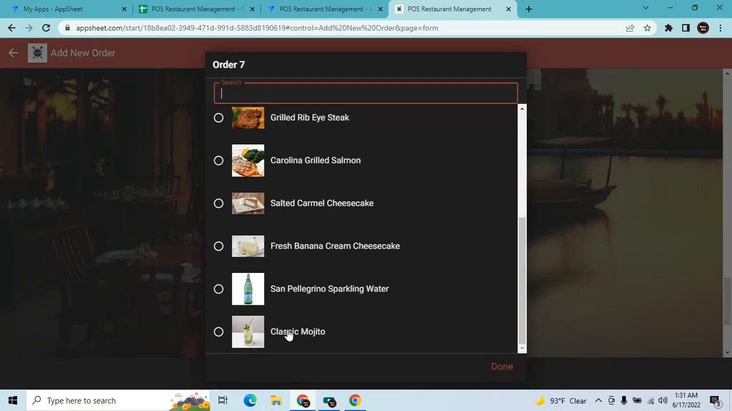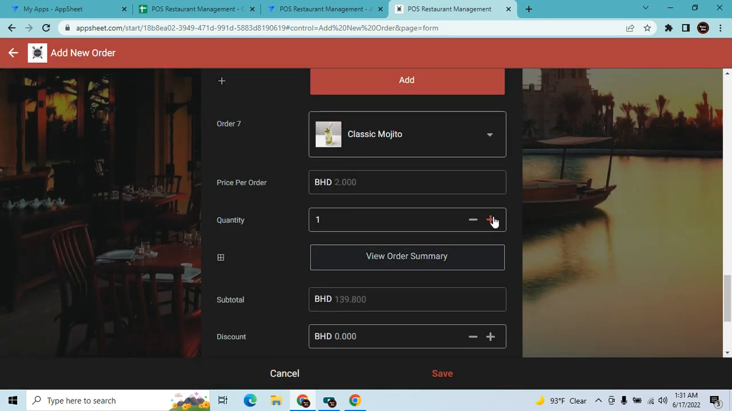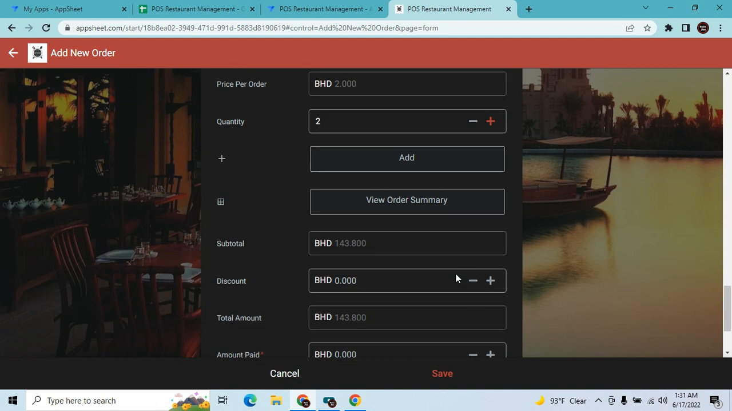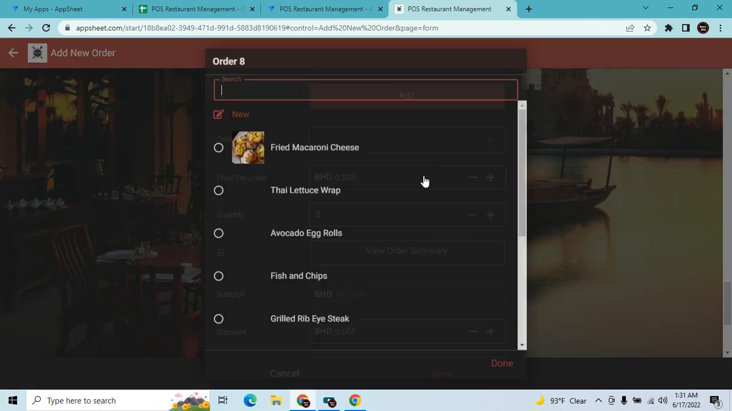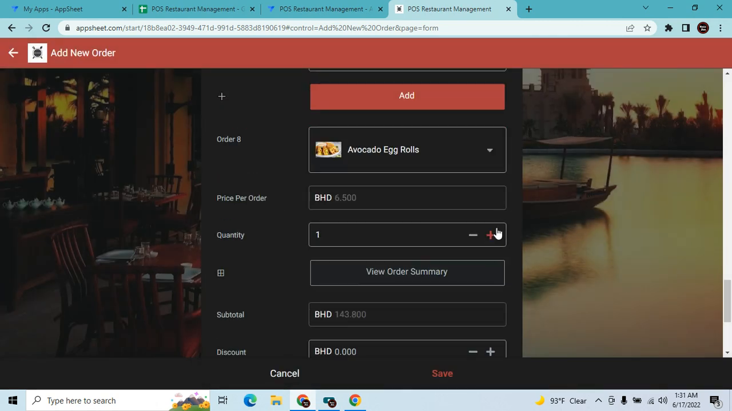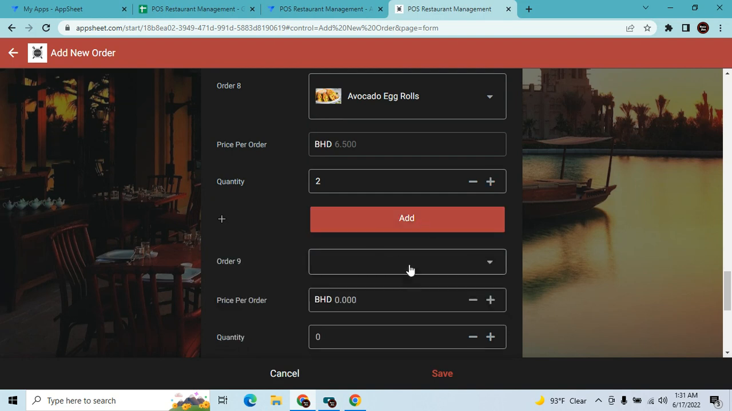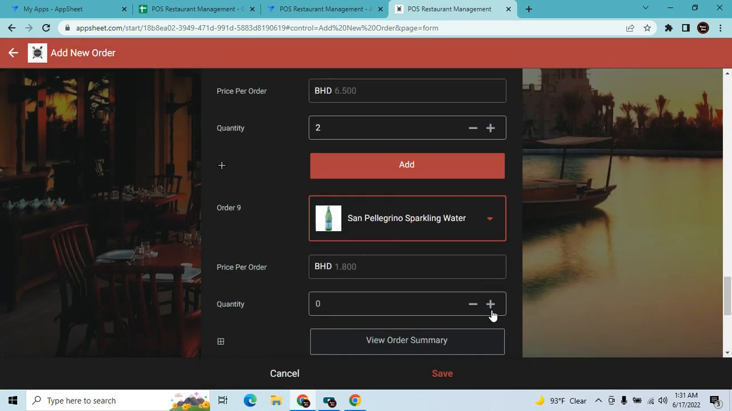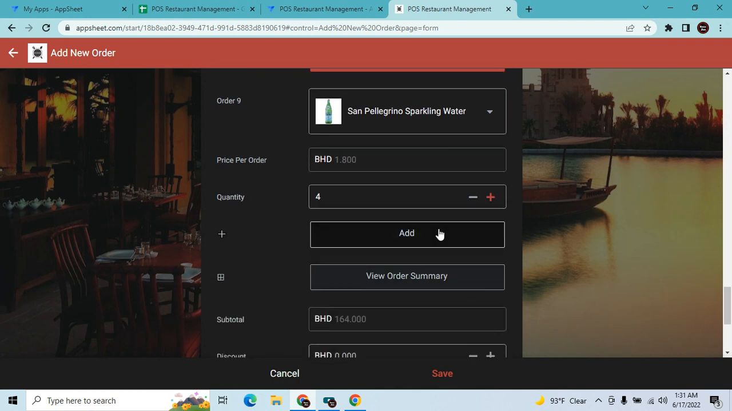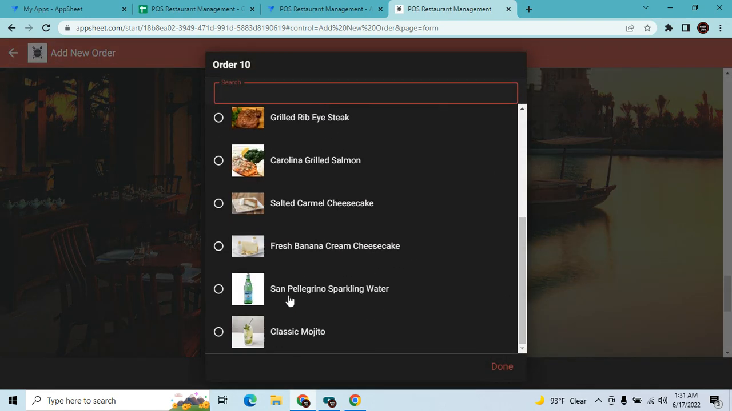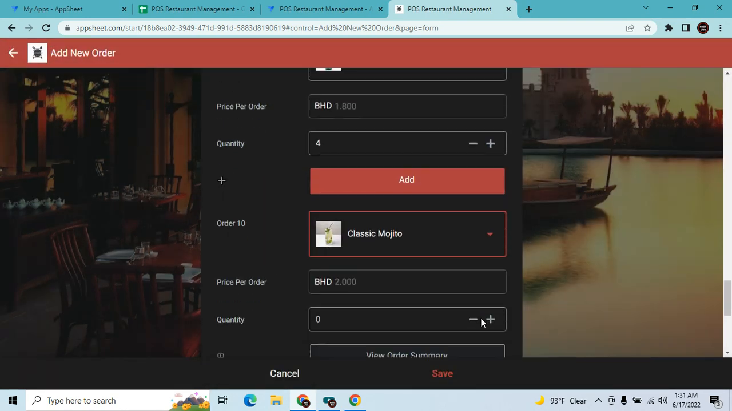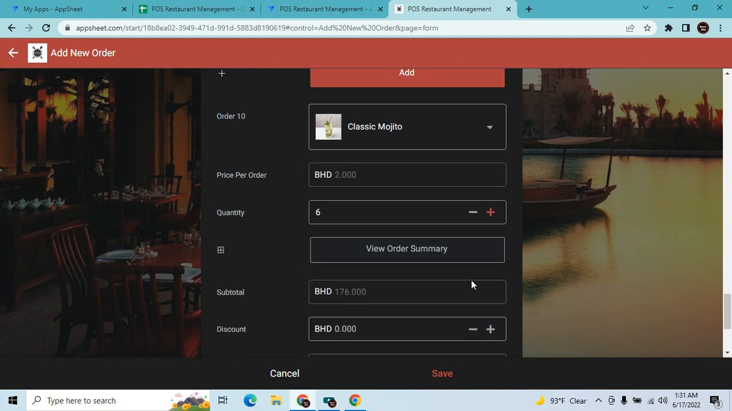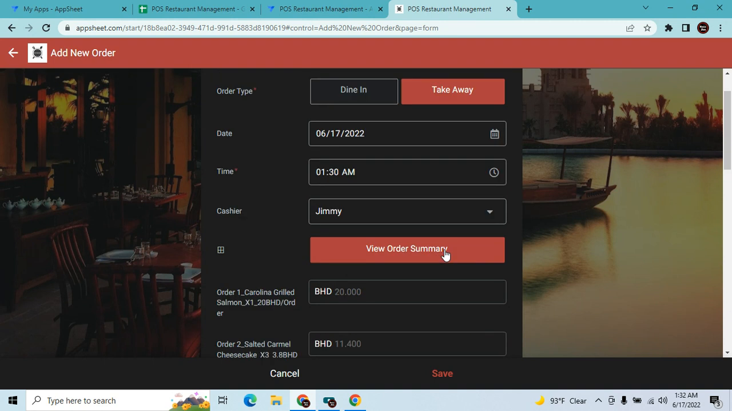Okay, let's click add. Okay, let's click add as well, and add. This is the last item. Okay, then if you want to view the order summary, you can do that.